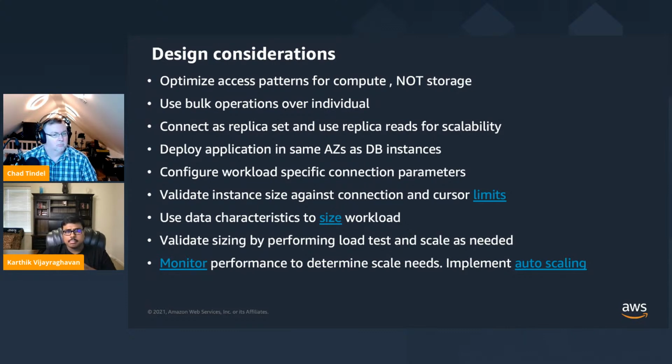Right, and then connecting as a replica set. In one of our previous episodes, we talked in depth about how you can connect to DocumentDB and what the various parameters are and so on. So connect as a replica set, and use replica reads or replica instances, because that will give you the scalability, and you can leverage multiple read instances to read data from DocumentDB. So again, you'll not be bottlenecked on a single instance waiting for that instance to be freed up to serve your read request. Rather, you can scale out and go to multiple read replicas to retrieve the data stored in DocumentDB. And then there are workload specific connection parameters.